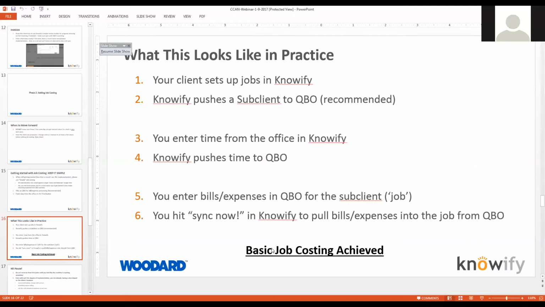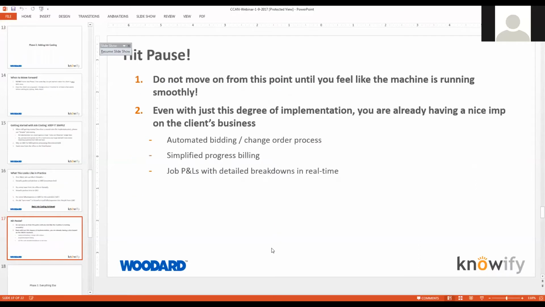I mean, that's what we were going for here, getting basic job costing in place for this client, and we'll have gotten there. At this point, hit pause on the implementation. I mean, we already have the machine sort of running. It may not be the sports car you're looking for, it may be a Ford Focus, but that's okay. It's still rolling. And while the machine is running smoothly, let it get set.